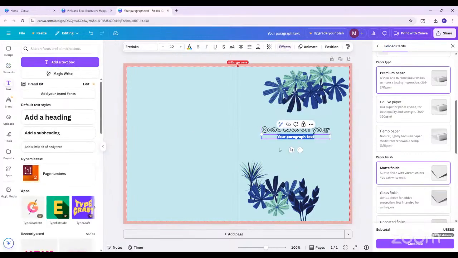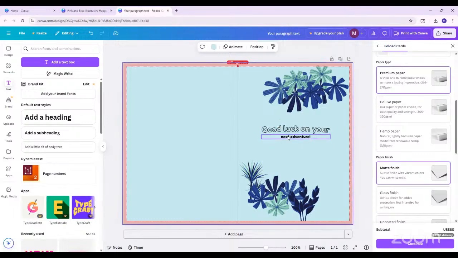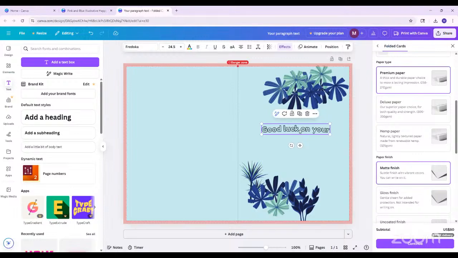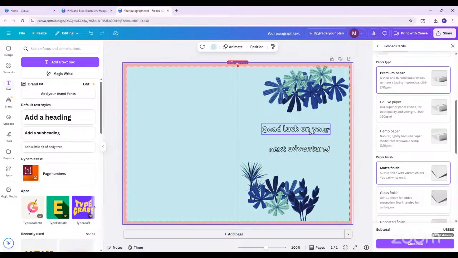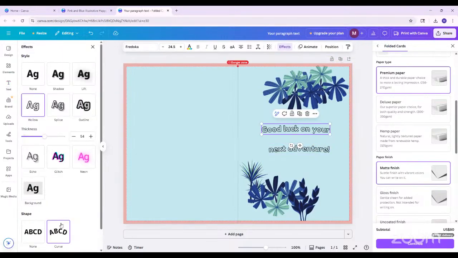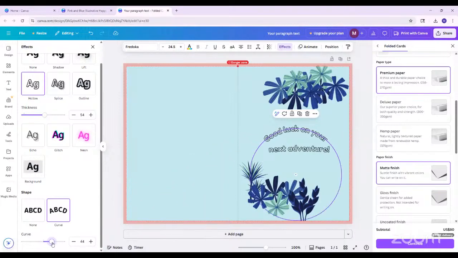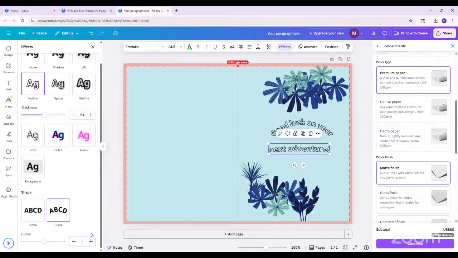Add a new one. Actually, here, this is what I'm going to do. I'm going to duplicate this and then replace it with my text. There we go. So I'm going to go back to curve, change that curve to be 48, and then make this one negative 48.